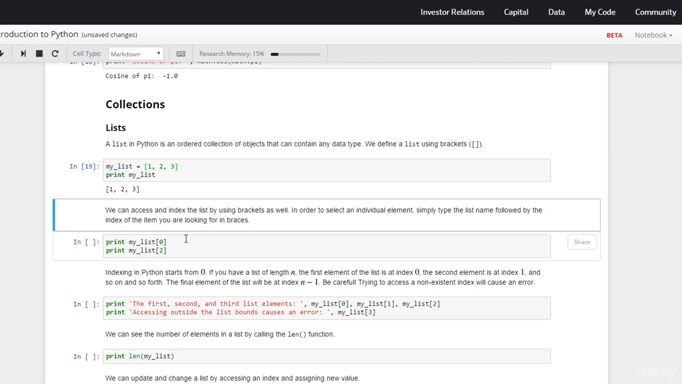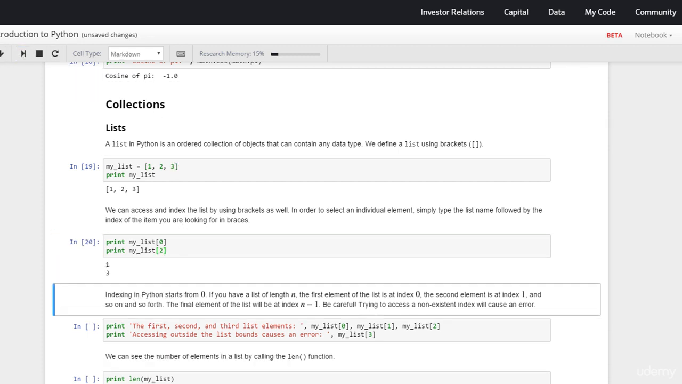Now, Python starts counting from 0. So the 0 really is actually 1. So my list 0 refers to this item, number 1. 2 here really refers to item number 3. So let's print it and see whether it works out as we say it would, and sure enough, it does. So indexing in Python starts from 0.